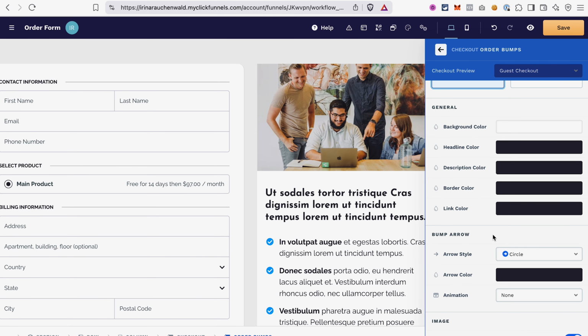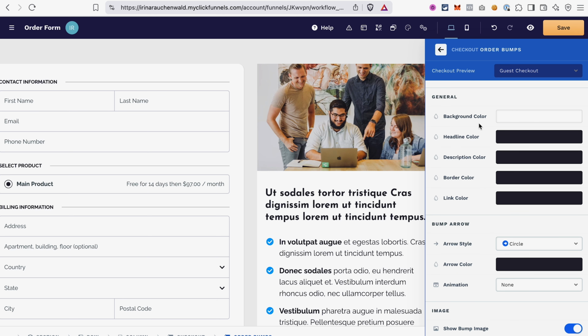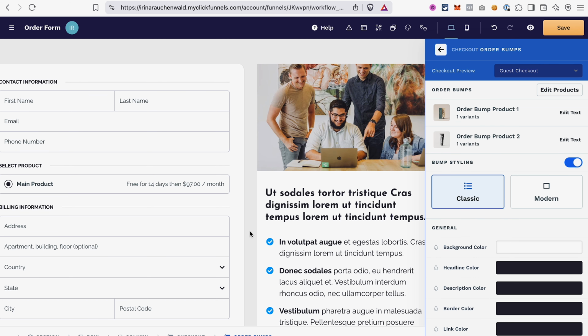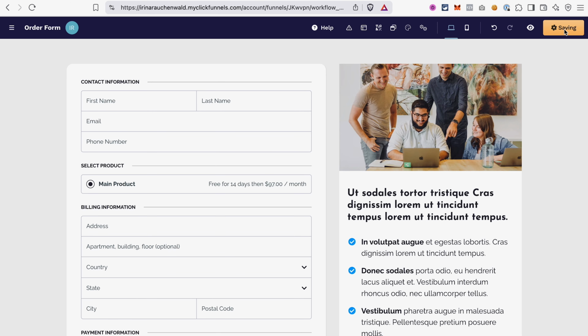And if you scroll down, you can adjust the look of the order bumps by changing the background color, the headline color, description color, and so on. By default, your order bump image will be shown. If for some reason you don't see it, maybe the template that you have selected for the checkout doesn't show it, you can enable it here. Now let's save the changes and preview our page to see how our multiple order bumps look.